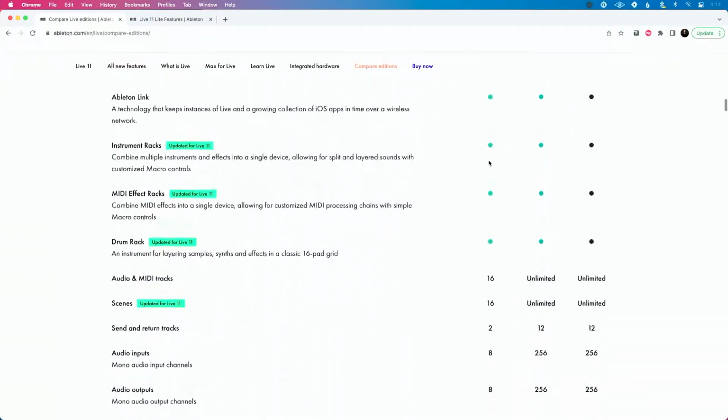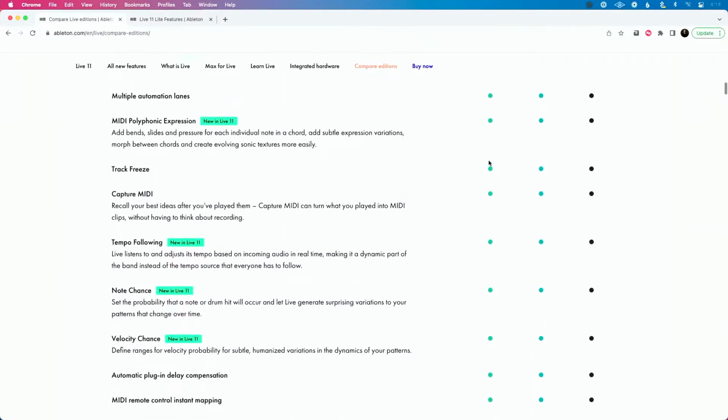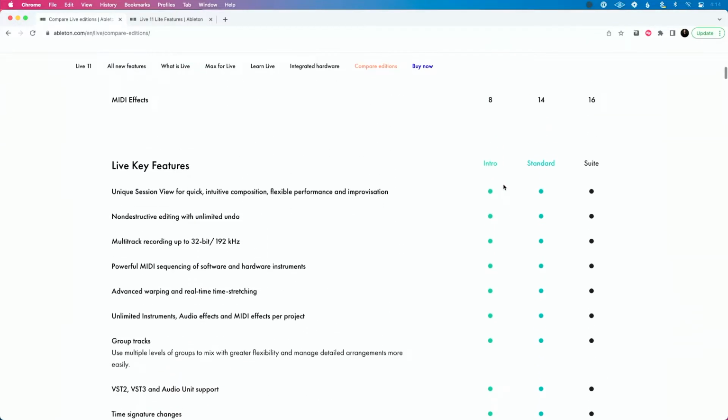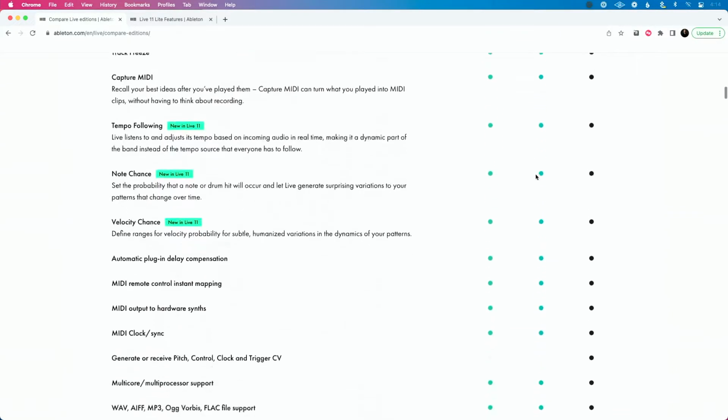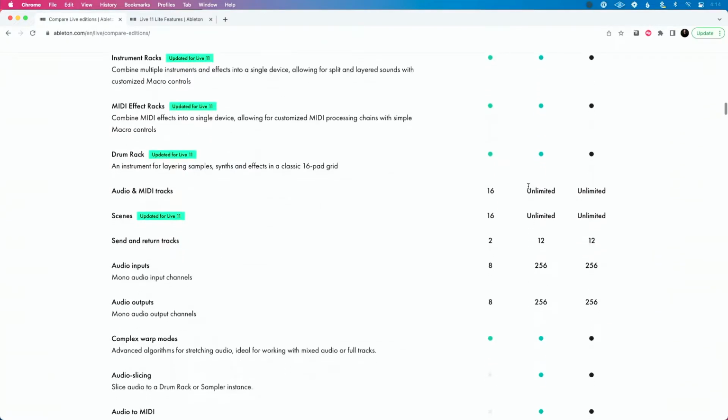So let's work our way back up to this list. The biggest thing I want to point out with Standard, let's go back down here. Where is it? Okay, so this removes the limit to audio and MIDI tracks. So we no longer have a limit to our audio and MIDI tracks. We're unlimited on scenes, as opposed to 16, and we have 12 send and return tracks.